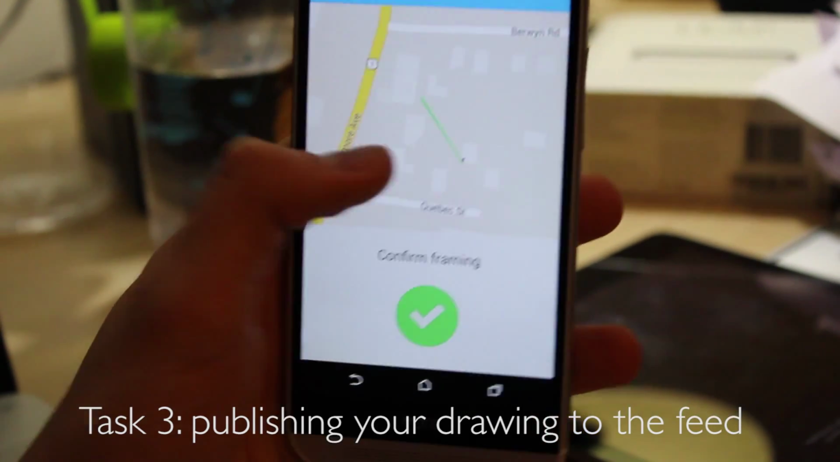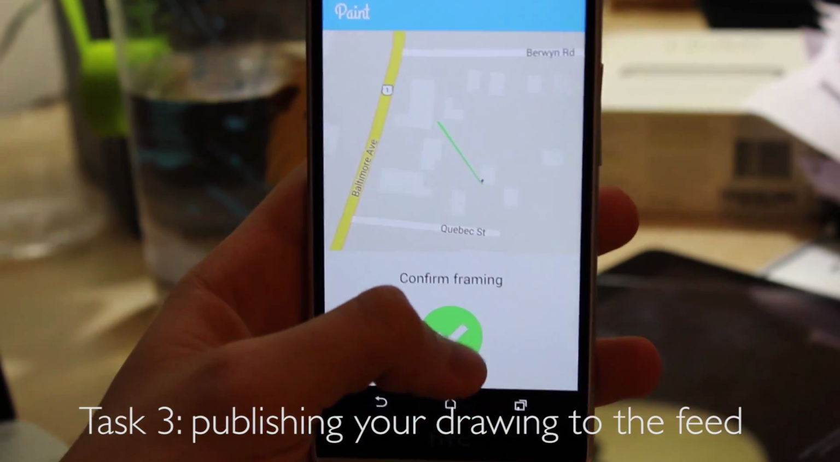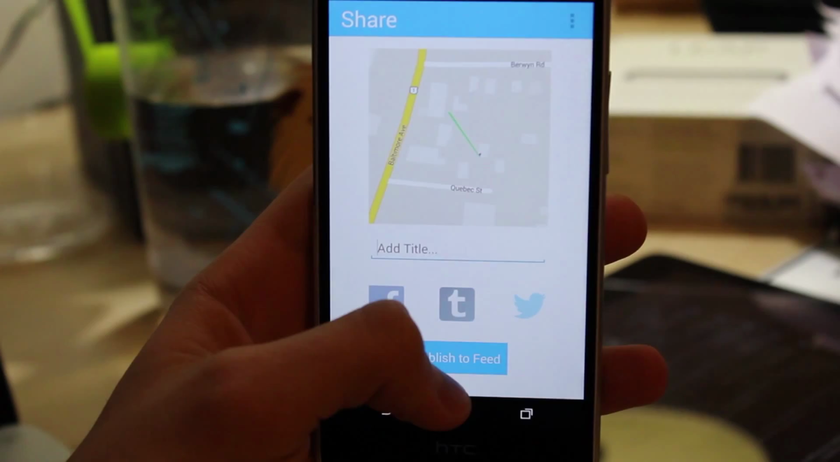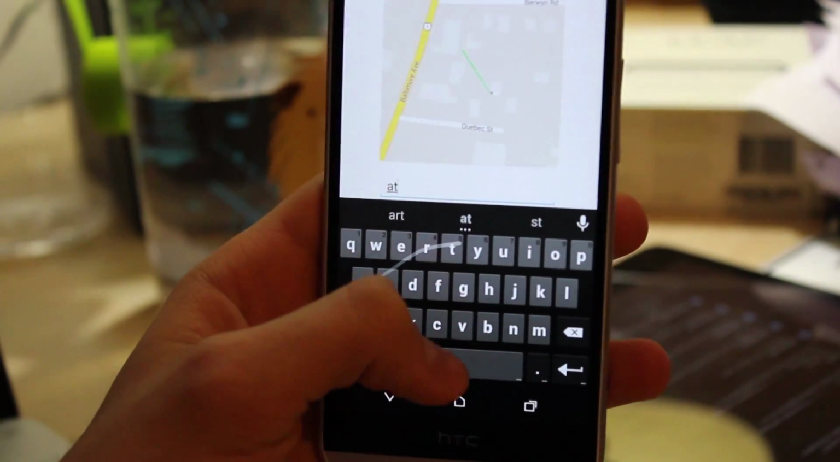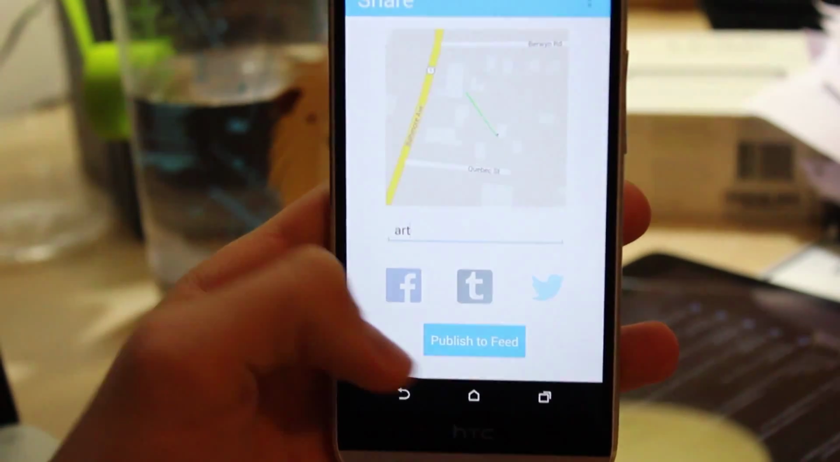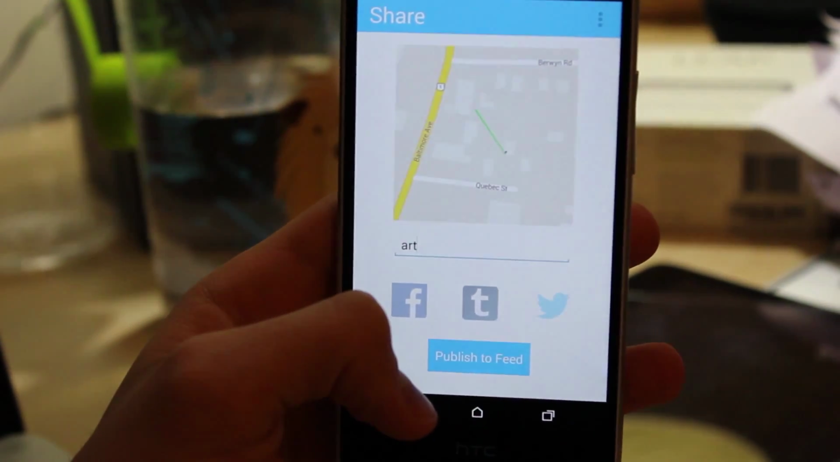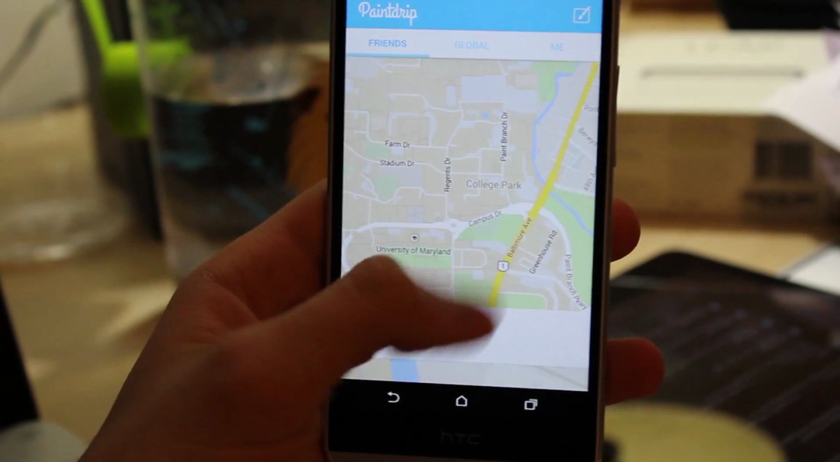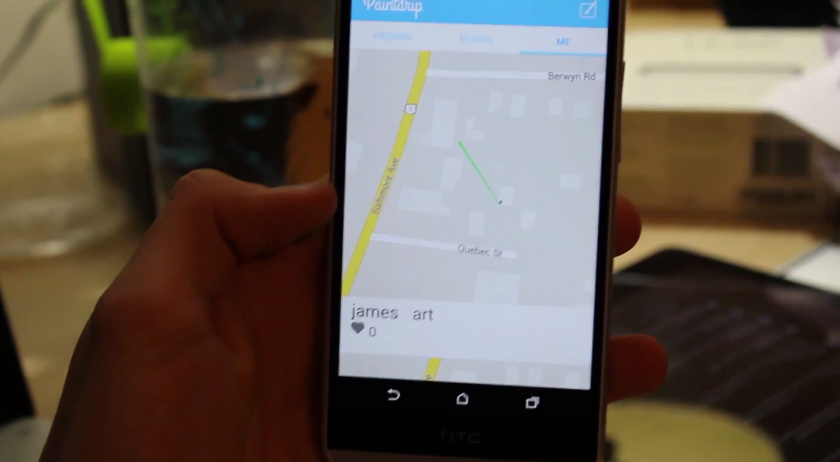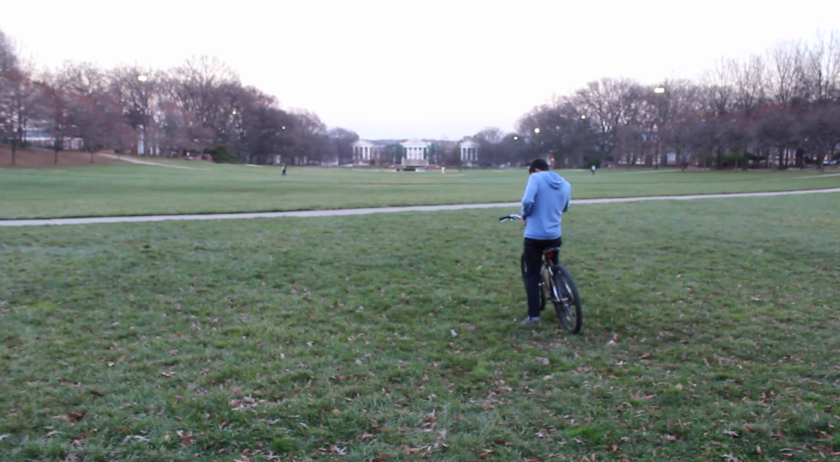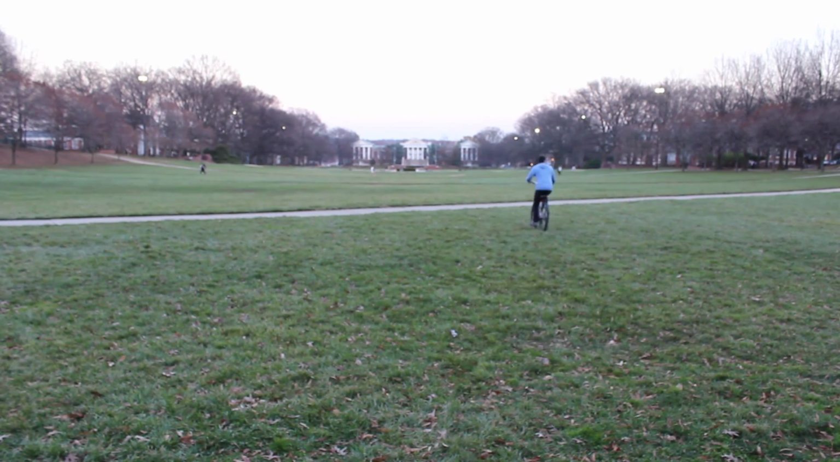Now we're on to the final task, which is actually publishing the drawing for others to see. The user can view their final image, add a title to it, and publish it to the Paintdrip feed, or other social networks also. Finally, here's a video of me drawing a more complicated image on McKeldin Mall.